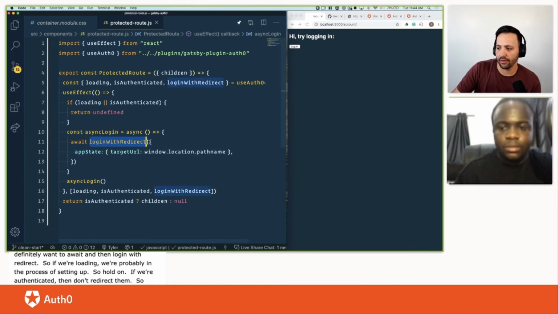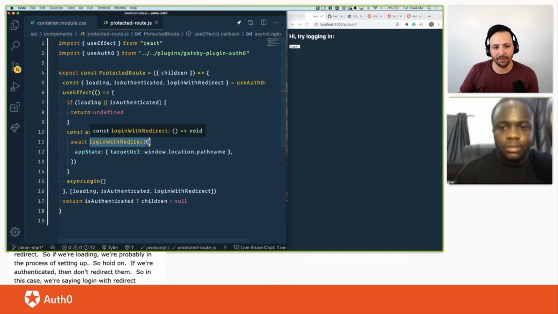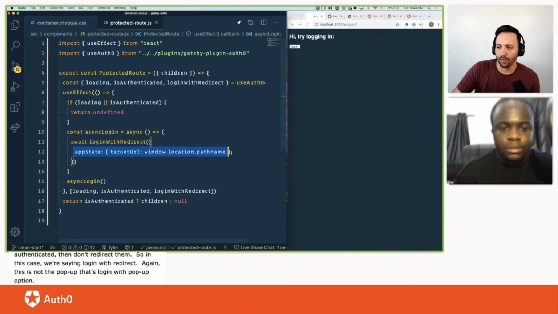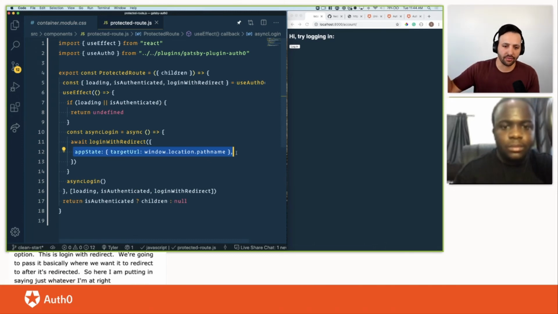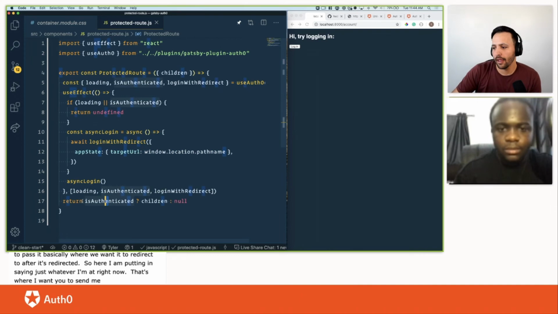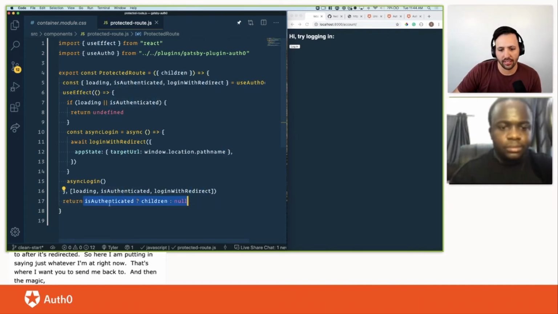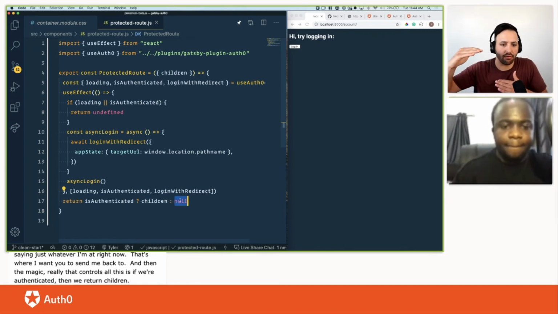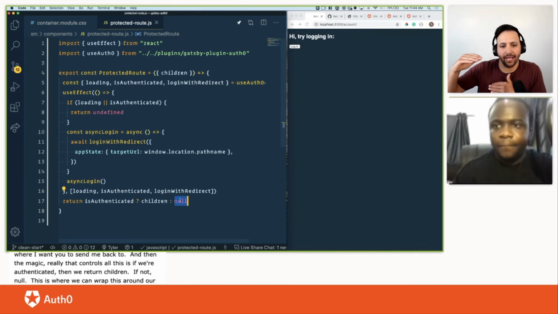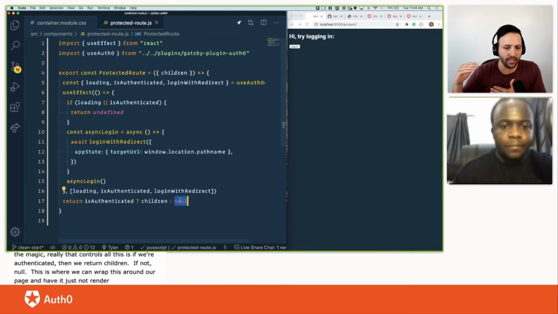So in this case, we're saying log in with redirect. Again, this is not the pop-up; that's the log in with pop-up option. This is log in with redirect. We pass it where we want it to redirect to after it's redirected. So here I'm saying whatever I'm at right now, that's where I want you to send me back to. And then the magic that controls all this is: if we're authenticated, then we return children. If not, return null. So we can wrap this around our page and have it not render anything unless we're authenticated.